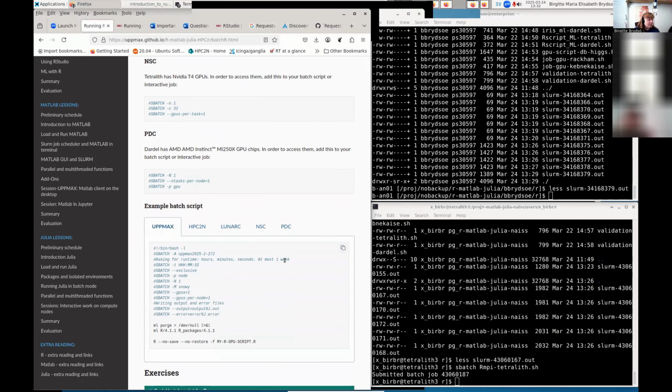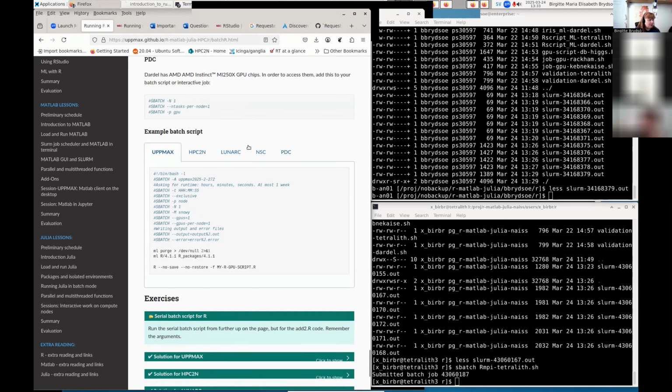At NSC, there are NVIDIA T4 GPUs. To get to them, you say -N1 and -c32, and then how many GPUs per task. Since there is only one type, you just ask for GPUs. Again, at PDC, there are AMD GPUs, only one type. So you ask for the GPU partition, and you say that you want 1 task per node and 1 whole node. That way, you get a GPU.